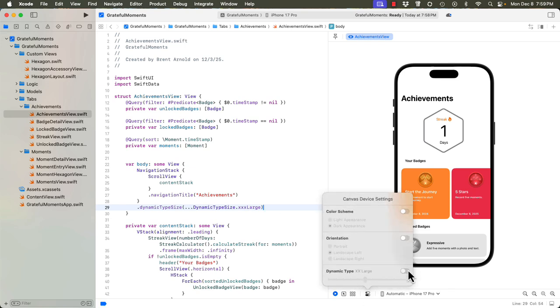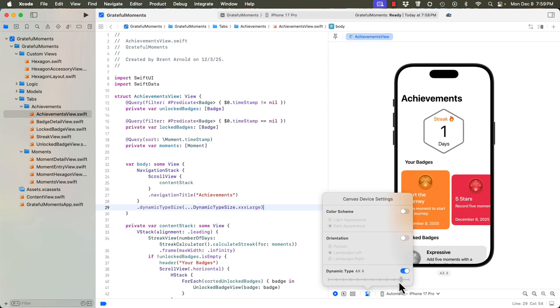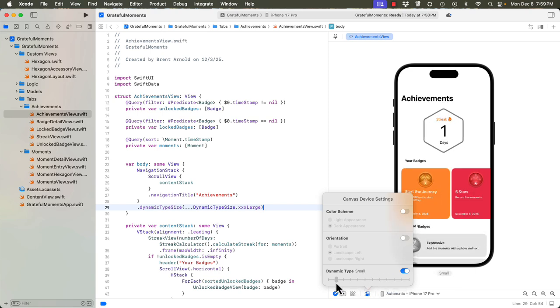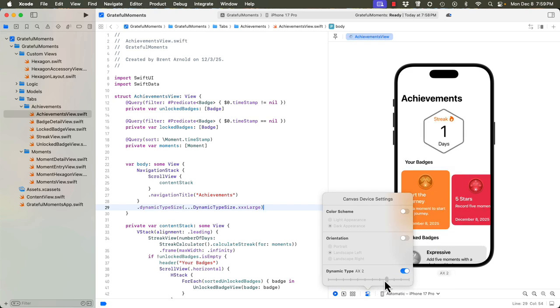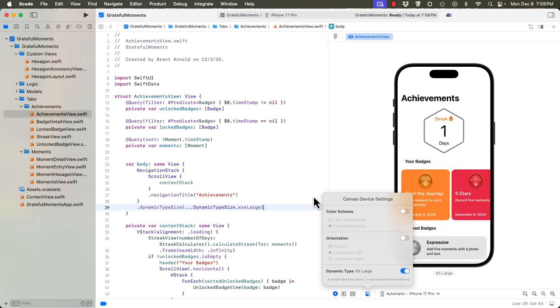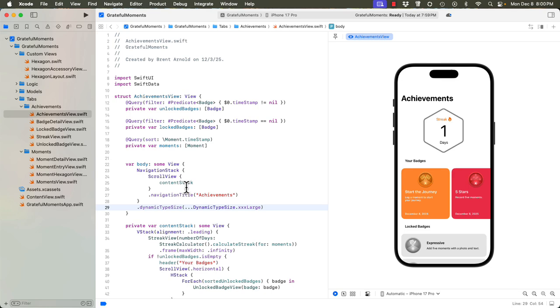So now if we set the dynamic size, then notice it doesn't change. Even though I've set a larger size, it doesn't scale up beyond the 3x large. Then let's go over to the moments view.